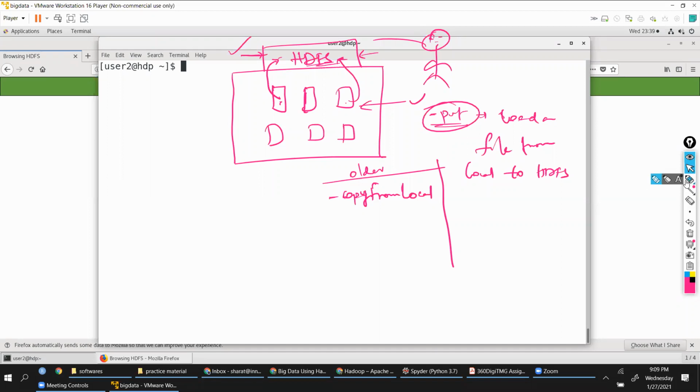Right? So I'm imagining that we are at the local level. And we want a file which is there on HDFS. So I'll simply say, get that file here. I would simply ask to get that file from HDFS to local. So this is hyphen get, right?